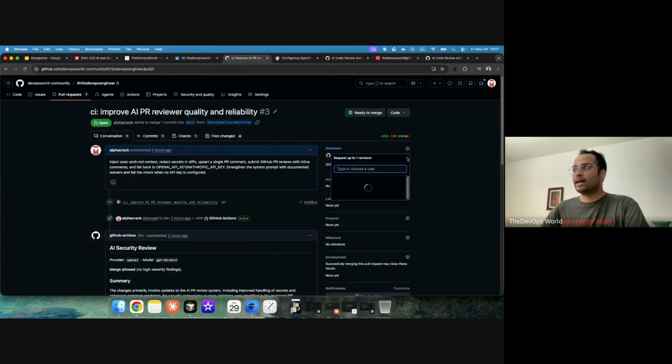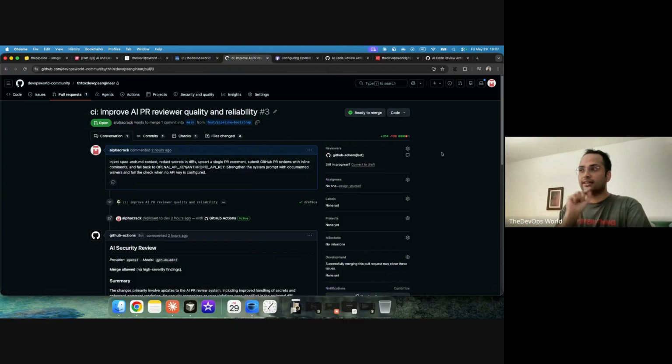But once you have it, you can enable in your main setting of your organization that GitHub Copilot is allowed, and then here you can just add one more as a reviewer. Here you can already see that GitHub Action bot is there, so similarly it will come as Copilot, GitHub Copilot.